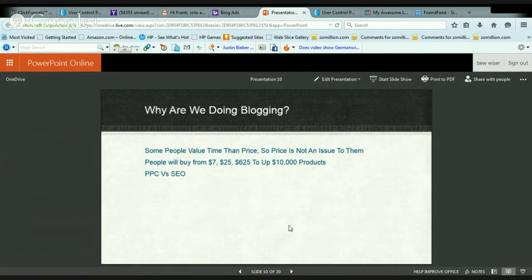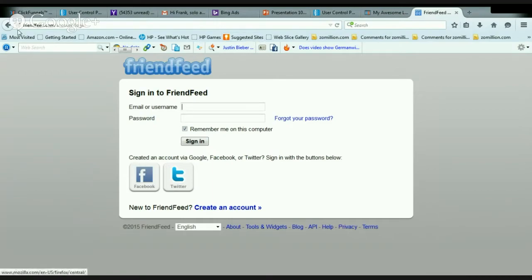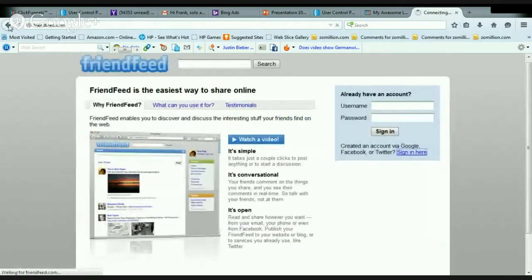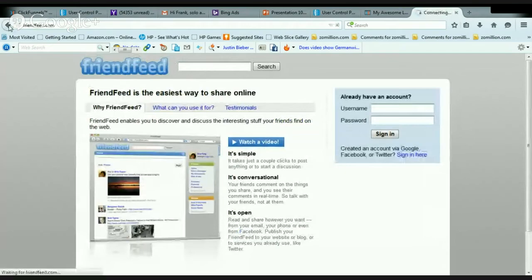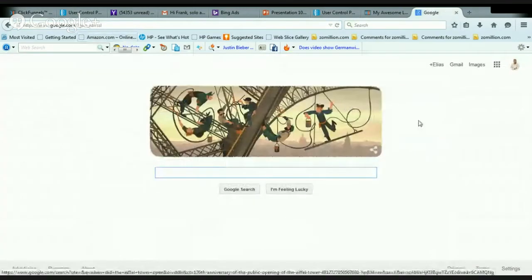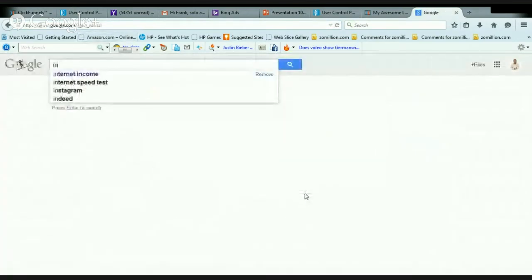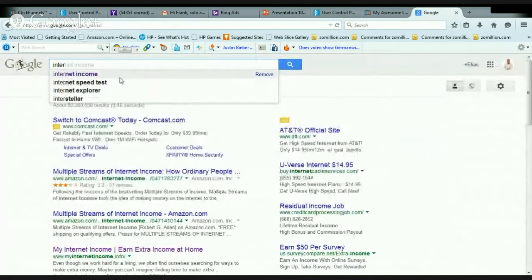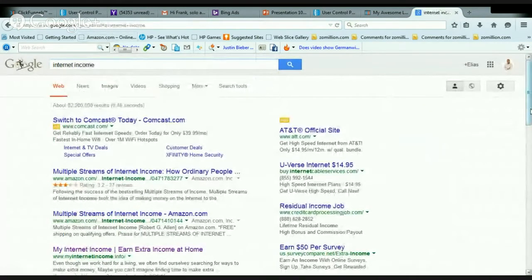But why are we doing blogging? There's a reason why we're doing blogging. Just like I told you, some people value their time and their money. A lot of people might see what we're doing here and wonder, why are we having products and services? Some people might wonder, can people really go online and buy anything? Yeah, sometimes you wonder, because I'm saying this out of experience.